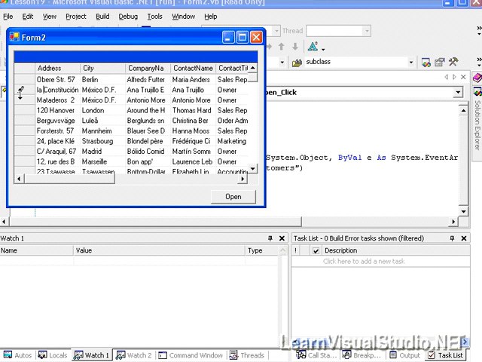Notice that there's a little pencil with an ellipsis, which means that we're currently in edit mode for this row. So if I want to get rid of the DF on the end of Mexico, and I can change any other information about this, a change is made to the underlying data set.